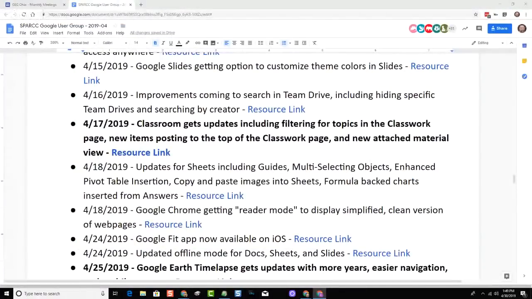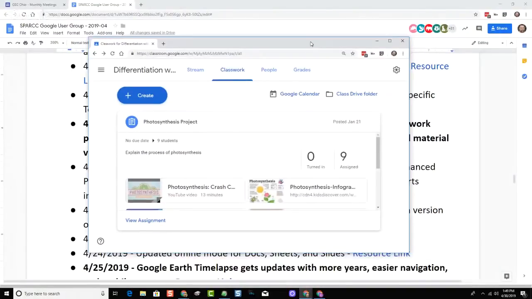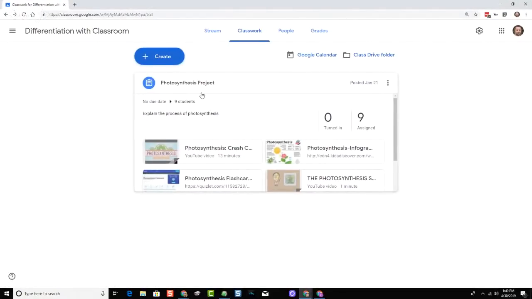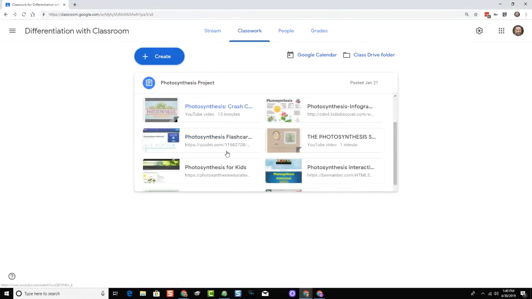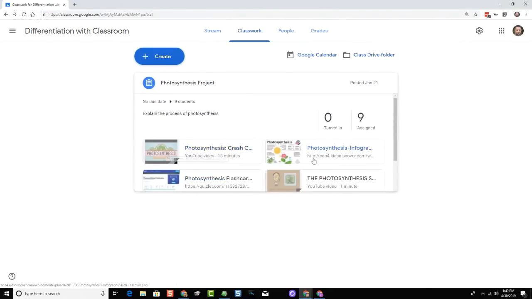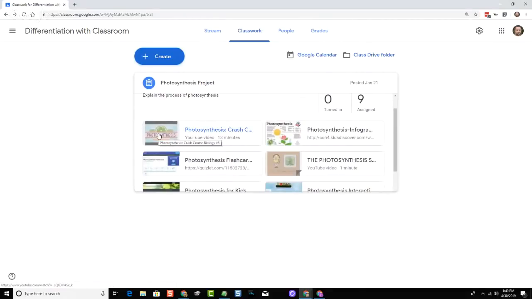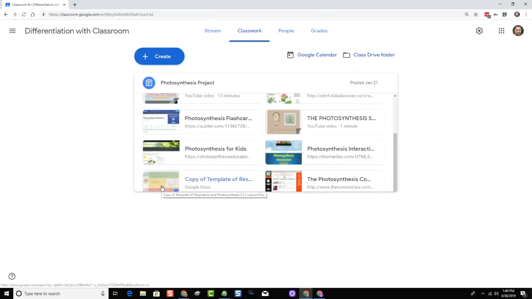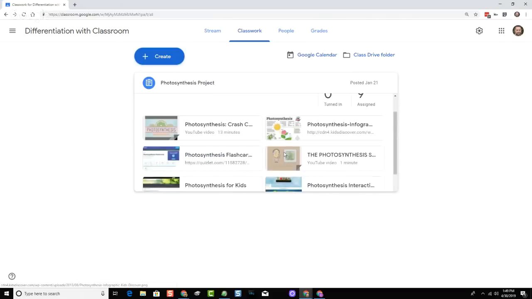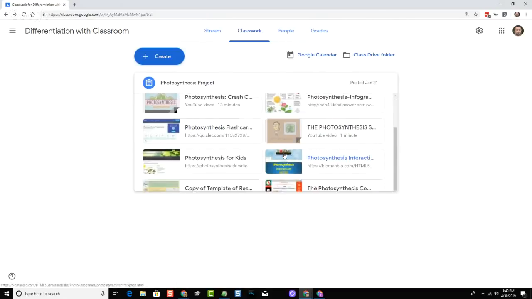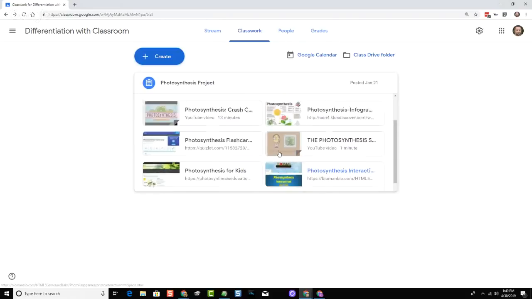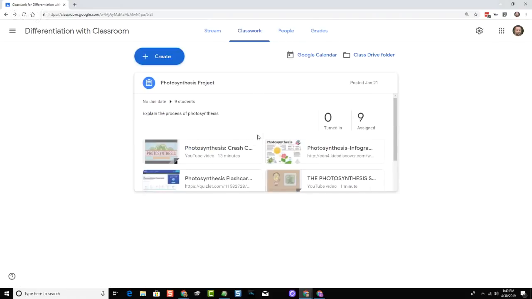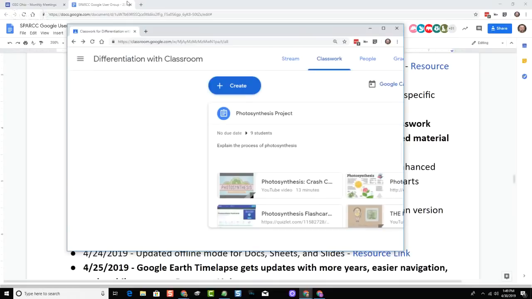And then the other one, I'm going to use a different one to show you this one, the previews. Here's this example where I've got a bunch of things attached to this photosynthesis project. Now as you scroll down, you'll actually get these little thumbnails for, I think this is a video, this is a picture, this is a video, this is a website, this is a Google document. So depending upon what it is, you get this thumbnail preview. That's so helpful to get a better idea of what it is you're clicking on. So that was a nice update as well to Classroom.